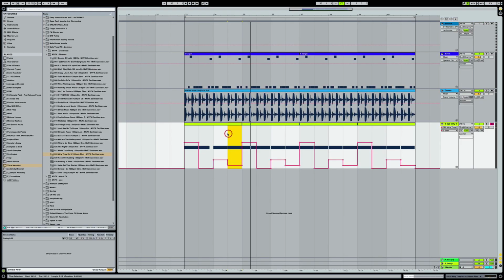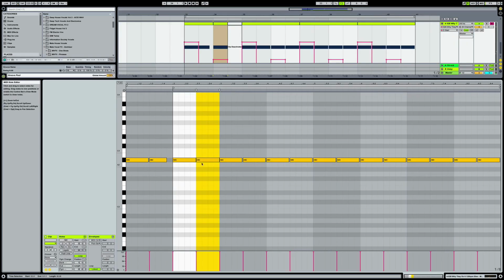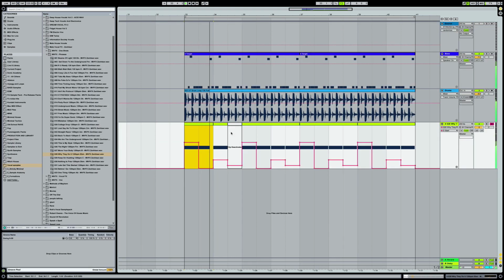So there you have it. And if you wanted to, you could easily just mute one section, or maybe this one, and then you could extend this note. There you go.